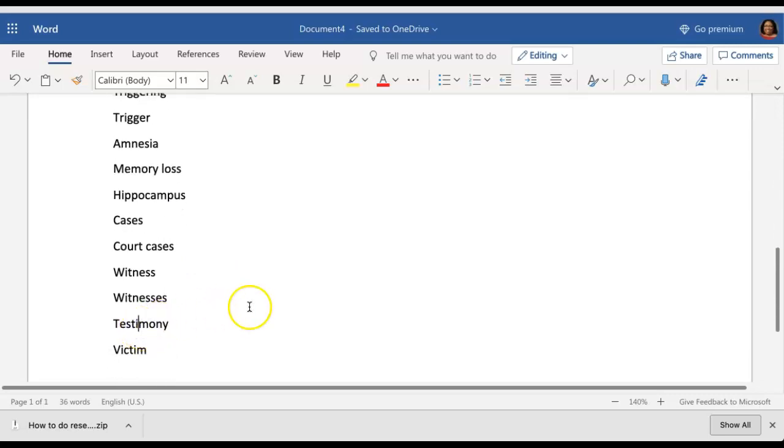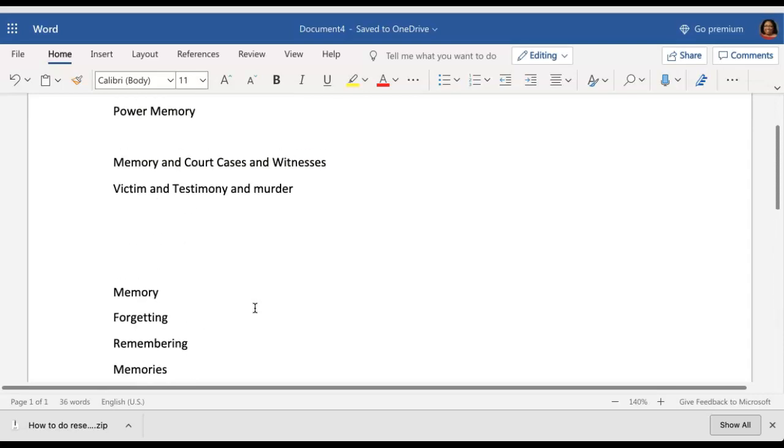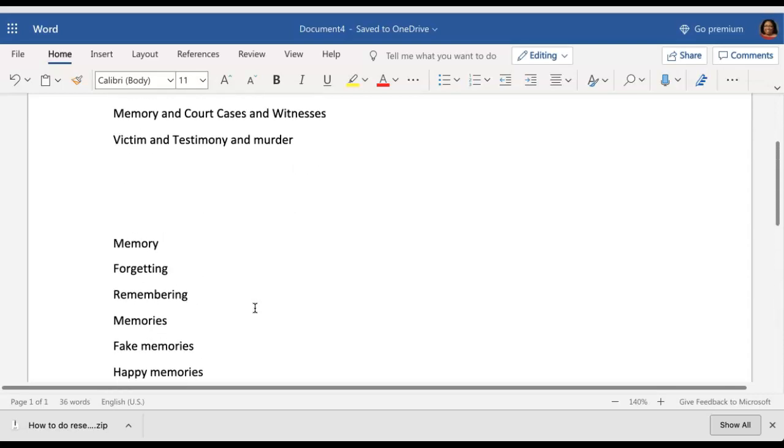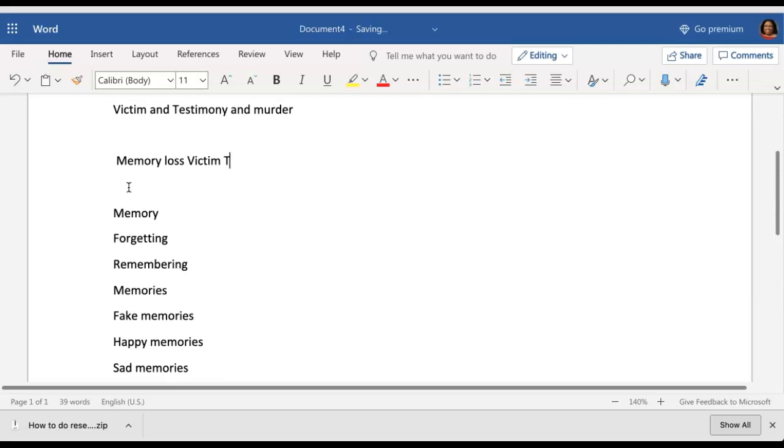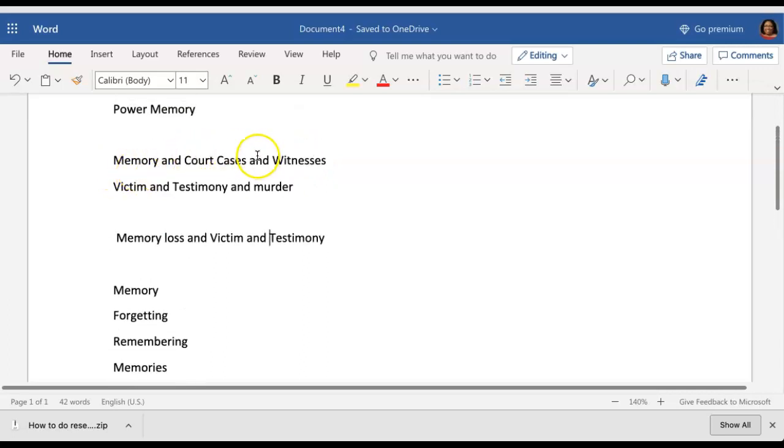Let's go ahead and fix that there. Testimony or victim, right? So maybe you want to do memory loss. You'll want to do victim. And you'll want to do testimony. Well, you have a phrase here, right? You have two words. So let's go ahead and put the ands where we're gonna put them, right? We wanna look for memory loss and victim and testimony. But this is two words, just like court cases is two words, right?